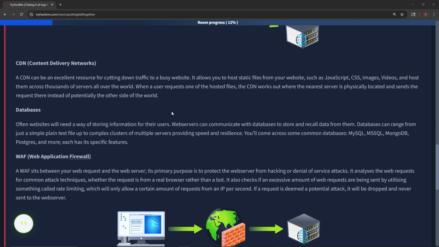Okay, makes sense. So now we've got databases. Often websites will need a way of storing information for their users. Web servers can communicate with databases to store and recall data from them. Databases can range from just a simple plain text file up to complex clusters of multiple servers, providing speed and resilience. We'll come across some common databases like MySQL, MS SQL, MongoDB, and also Postgres, and more. Each has its specific features.